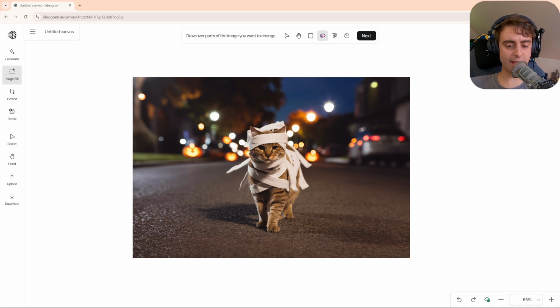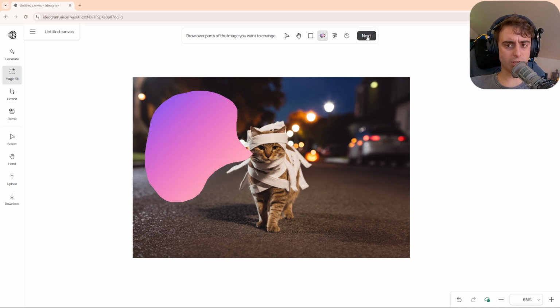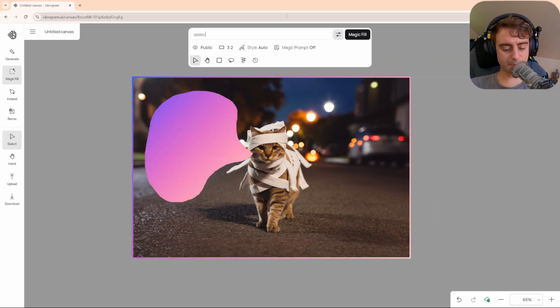Let's use the lasso mask, though. I'm going to highlight this portion of the screen, and then we'll click next. We'll just say speech bubble. Speech bubble reads, "Dang, these people are giving away candy, not cat treats." That's a little bit long. I don't know if it's going to be able to do this perfect.